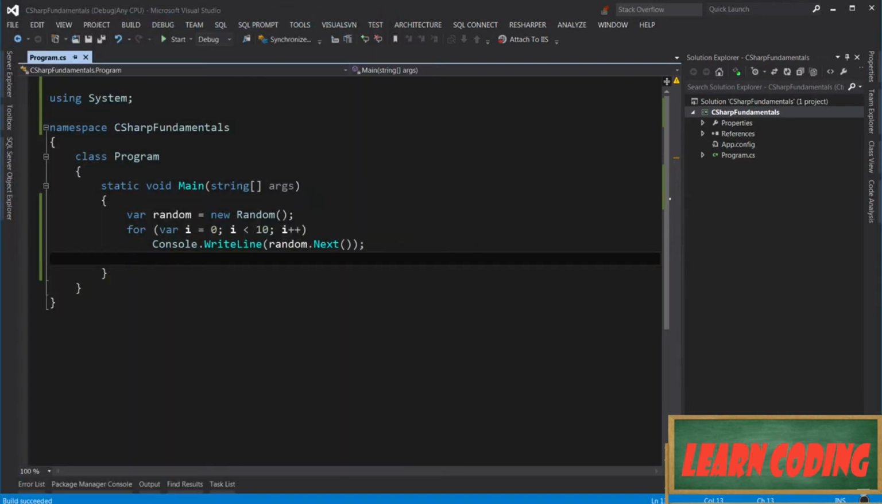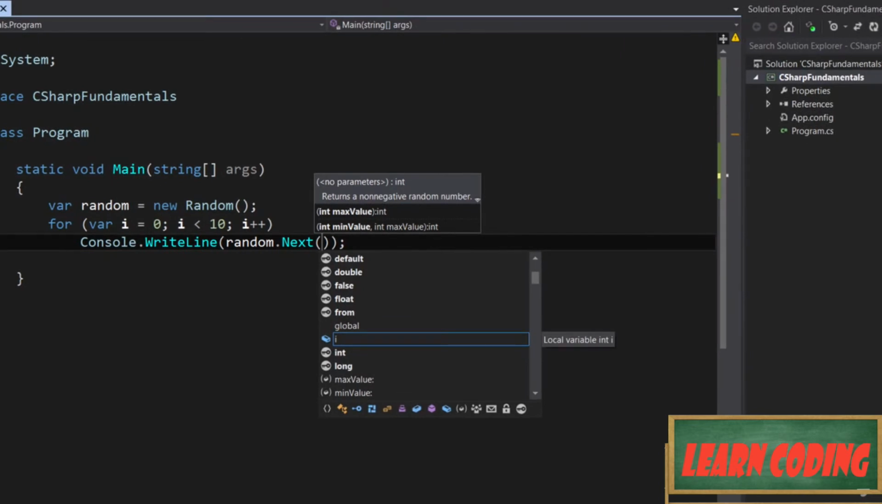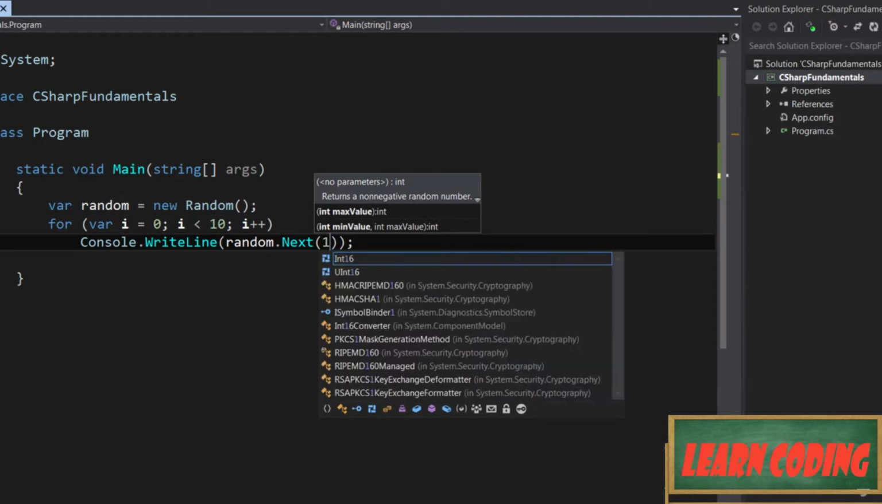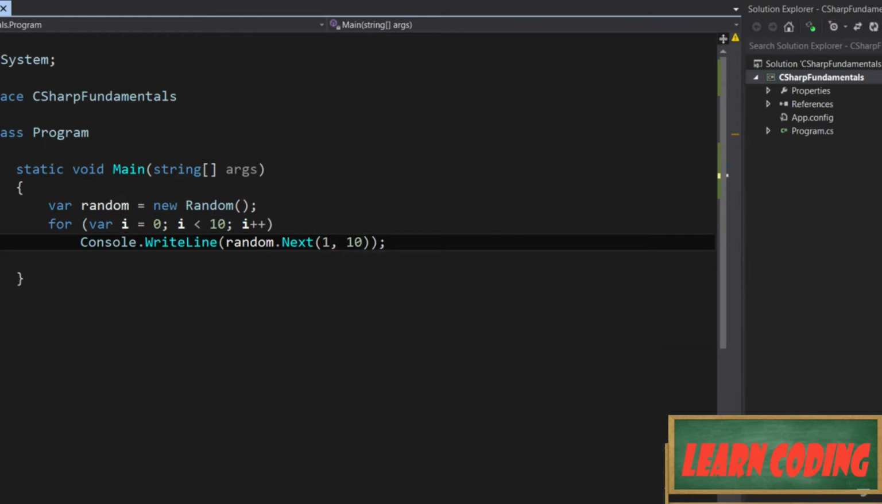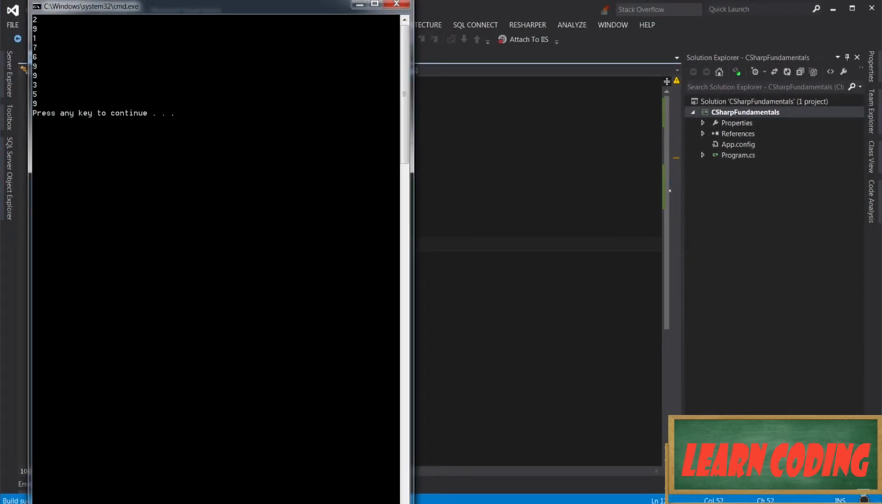Now, there's something interesting we can do with the Next method. Let's take a look at this method again. The second overload takes a maximum value, and the third overload takes a min and max value. This is very useful when we want to limit the range of random numbers. So if you want to create random numbers between 1 and 10, we simply supply them here. Let's run the application again. So now we have random numbers between 1 and 10.